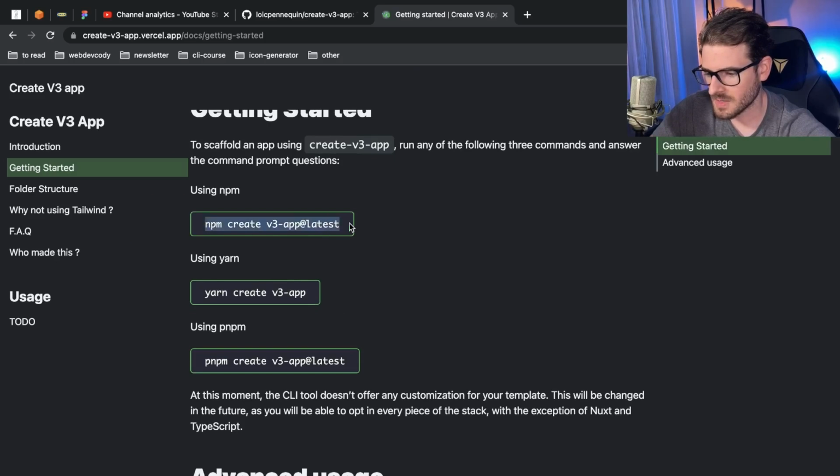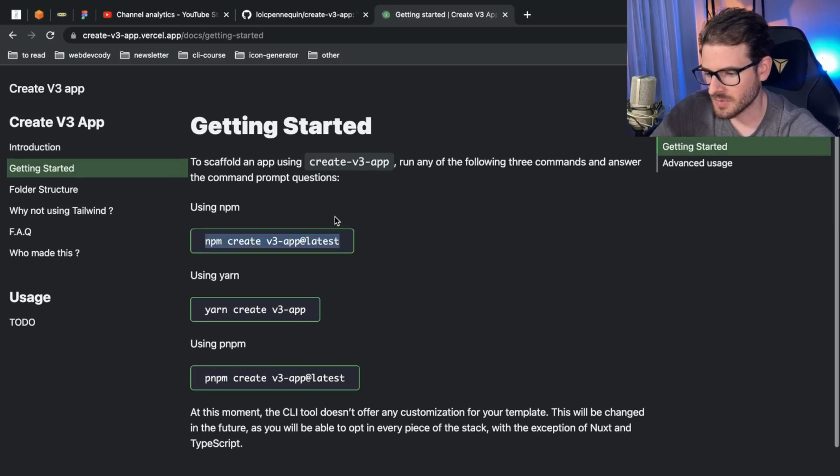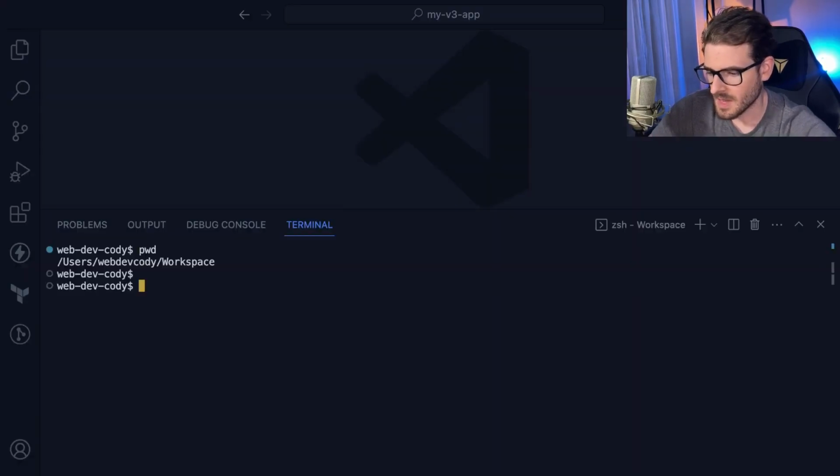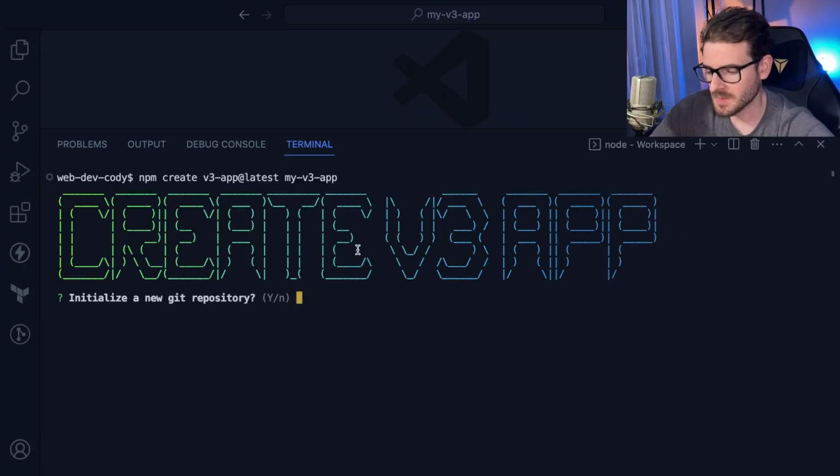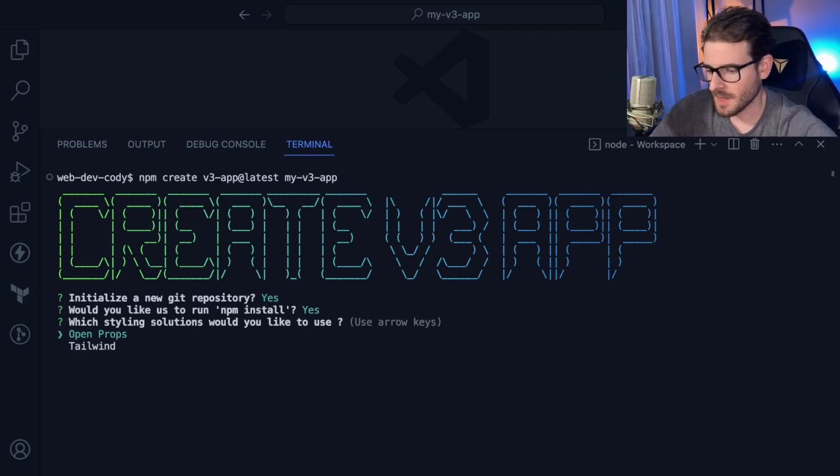I'm going to go ahead and do the npm create v3 app at latest. And let's go over to my workspace. I will go ahead and run it. Let's name it my v3 app here. Similar to the T3 stack setup, this will set up a project folder, initialize a Git repo, and ask you if you want to do npm install.